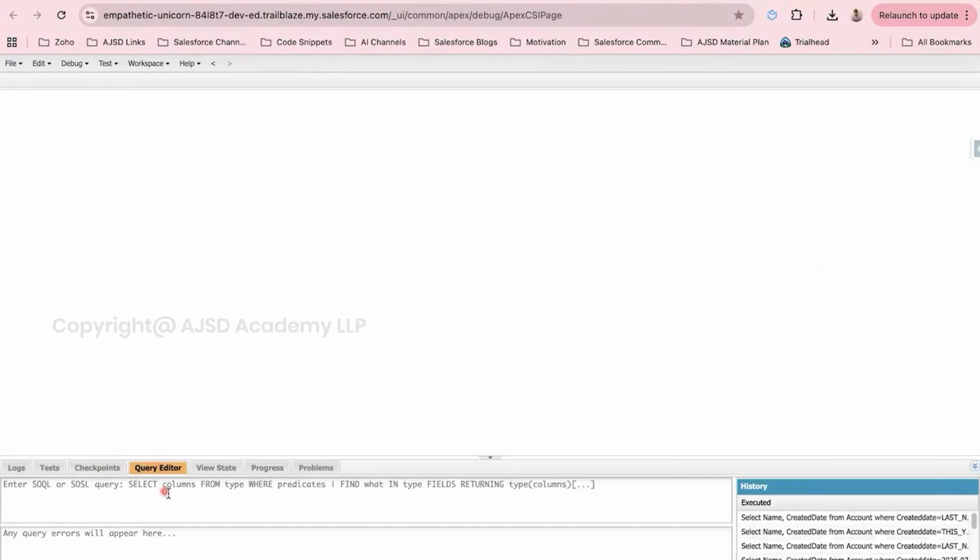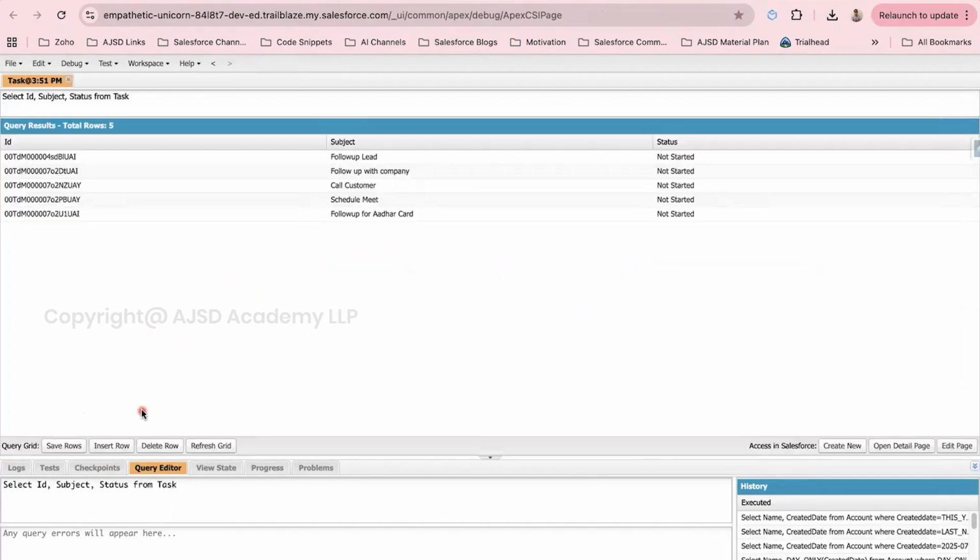Let me come to the query editor, and I'm going to write the query. For example, select ID, comma, subject, comma, as well as status from the task object. So this will retrieve all the records in my org which are created under the task object. The task records are listed here, but when you look, the tasks are created for different parents. The requirement here is we need to filter only the tasks created for account as well as opportunity.